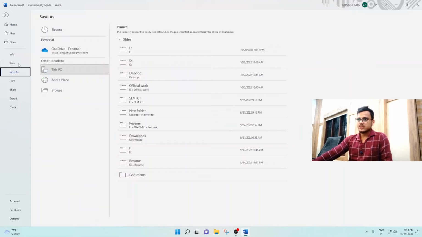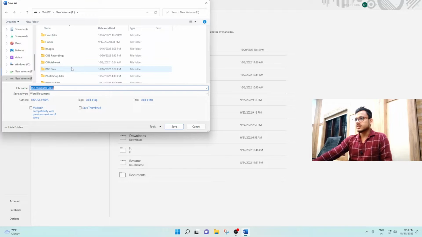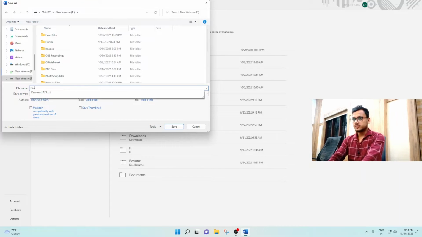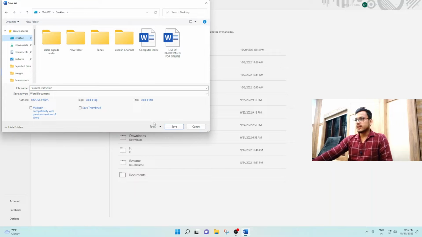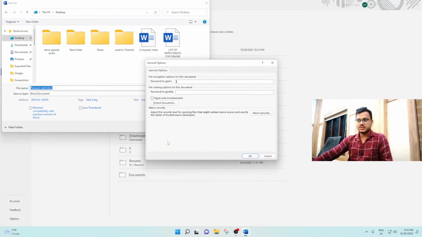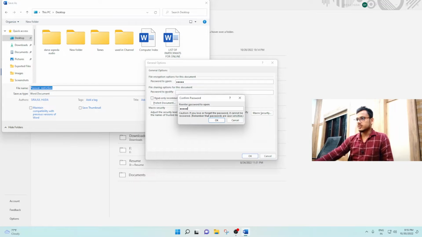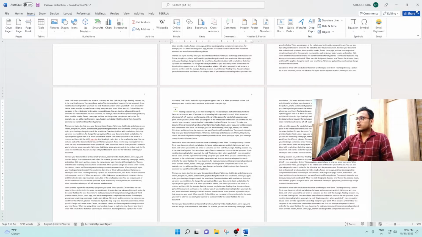Save as, or just click on save, then This PC. The first way is here in Tools. Give your file name. I am just taking the Document location, and here Tools, General Options. Click on General Options. Here we have 2 options: file encryption options for this document, and file sharing options for this document. Even if you give only one, that's enough. So password to open, 1 2 3 4 5, then hit OK, then 1 2 3 4 5 again, then hit OK. Now I have already saved.